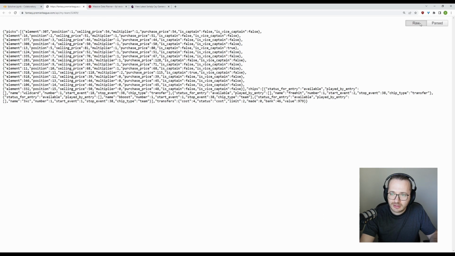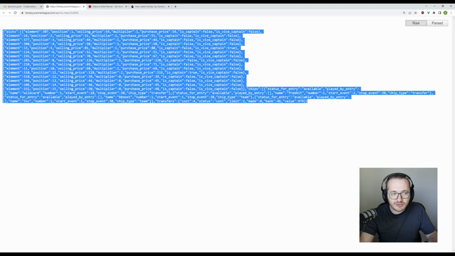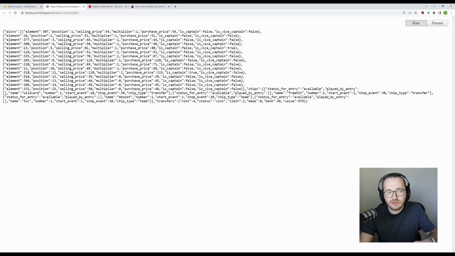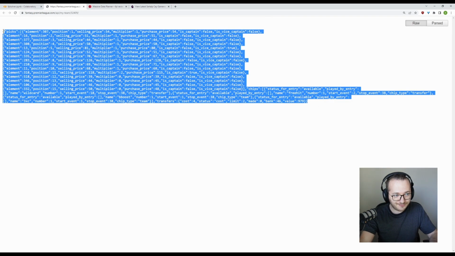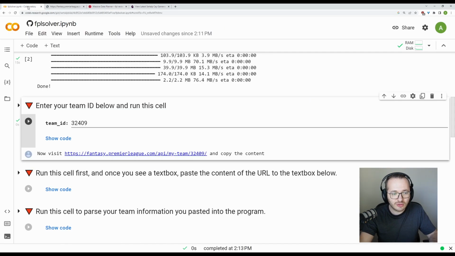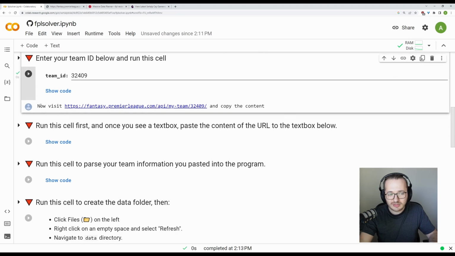You will see this kind of a string. If I click raw here, this is probably how you will see it if you don't have an add-on on your browser. But this raw string is essentially what you need. It tells you which player you own, what was your purchase price, what's your current selling price, and all that information, like which chips you still have. This kind of information is what we need for the solver. So just copy this, because it was saying visit this address and copy the content.